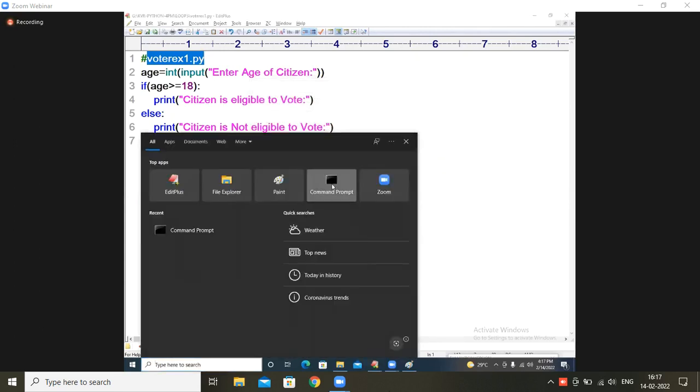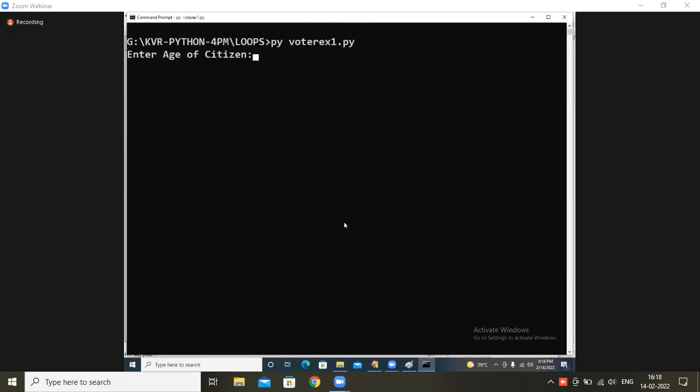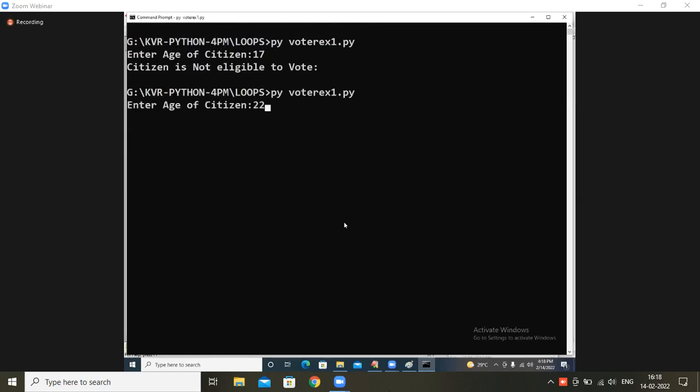Coming to the command prompt: G colon, KVR Python 4 p.m. loops, then run the py file. Here I am going to take something like 17, and you are getting not eligible to vote. Here, with 22 years, you are getting eligible to vote. That's well and good. Now you got it.